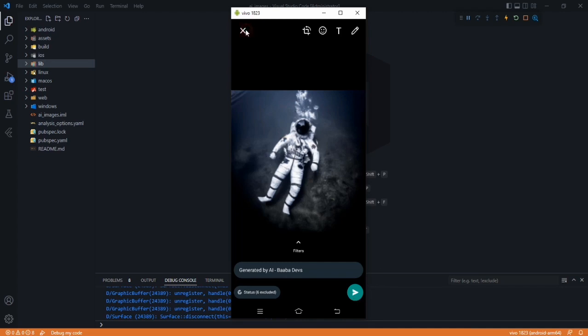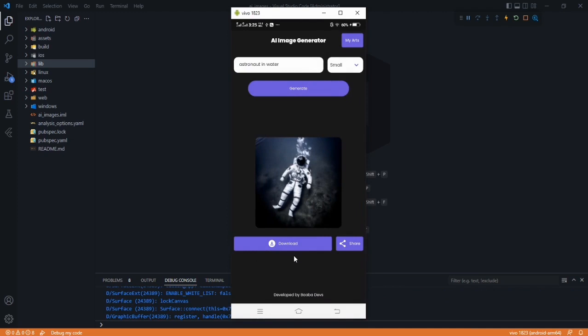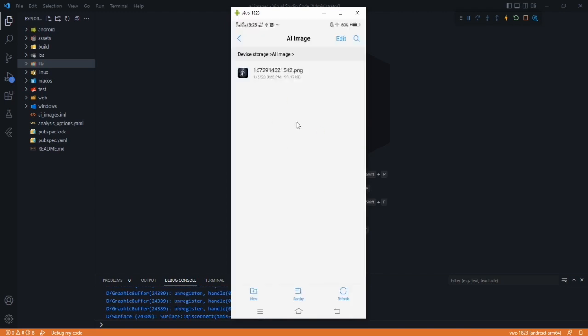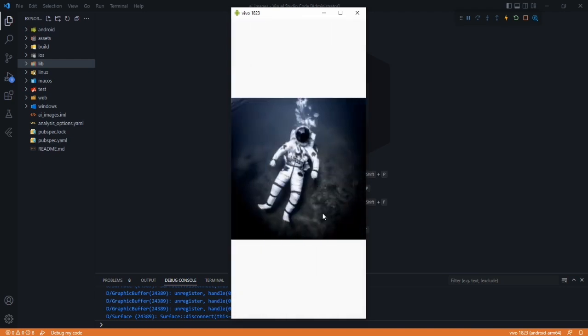So let's close it and let's try downloading it. If we click on the download button, we show a scaffold messenger that the image is downloaded to our custom folder, and after that we can also check that image. So this is our folder in my storage, and this is the image we downloaded. If I click on it, I can also see this image.